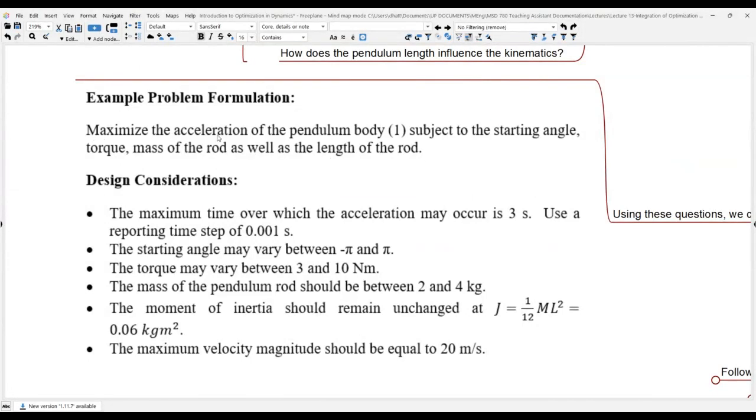So the fact that we say maximize the acceleration already tells us that this is the objective function. This is the value that we either want to maximize or minimize. In this case, it's maximize. Then subject to tells us that the starting angle, the torque, the mass of the rod, and the length of the rod are going to be our design variables that we're going to consider.